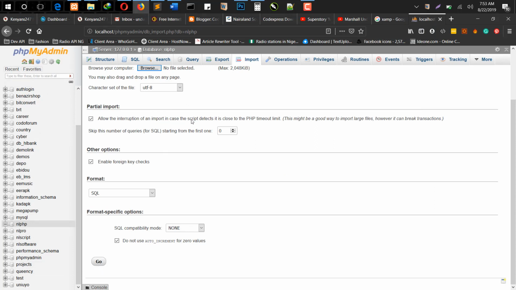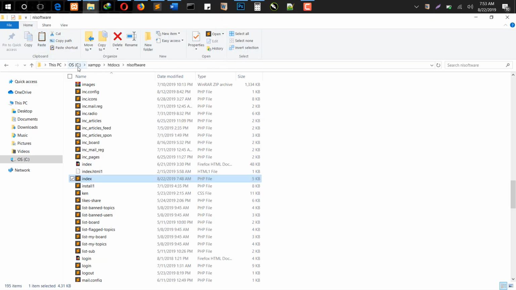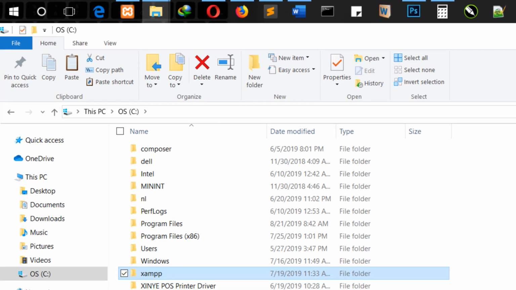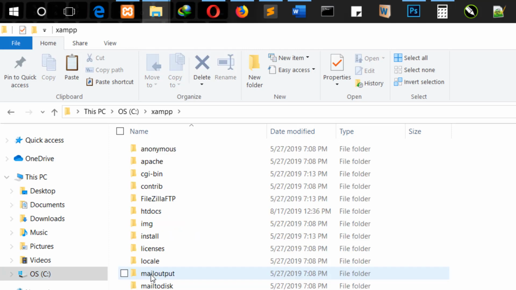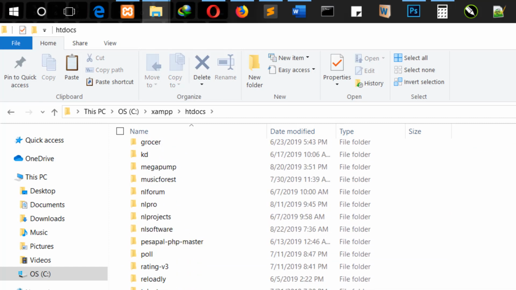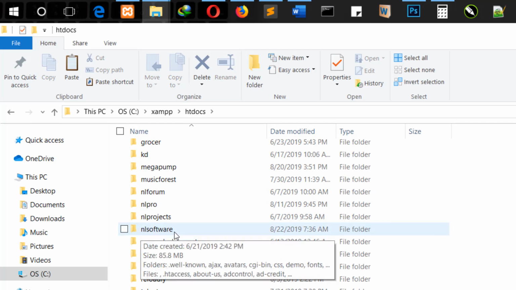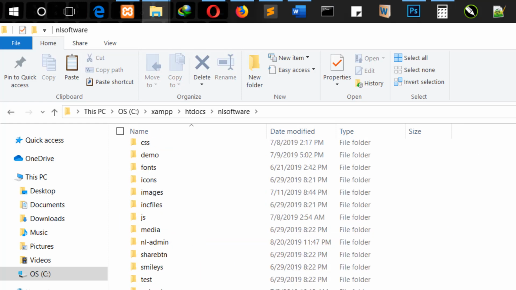Then after that, all you have to do is put the script in a folder. When you install XAMPP, you go to your OS drive and you see this folder called xampp. You click on it, then go to a folder called htdocs. This is where you are going to drop your file. Like here, I have my file called Nairaland Software, NL Software. So I open it, as you can see.